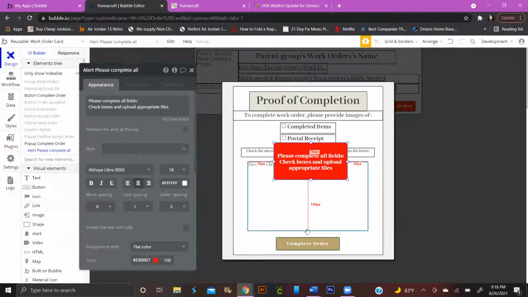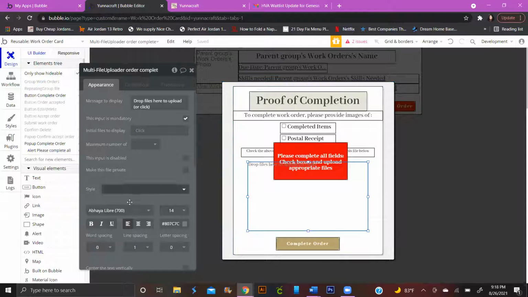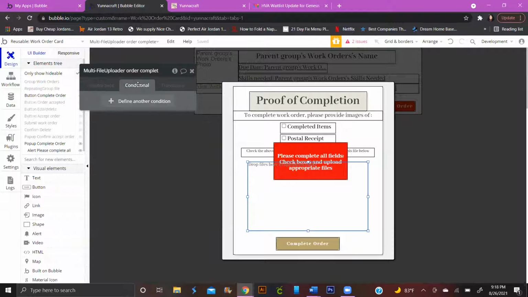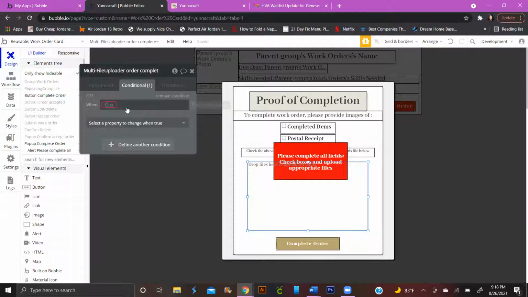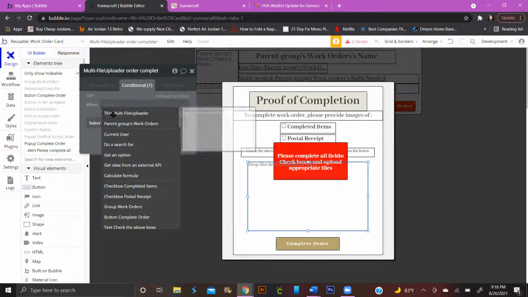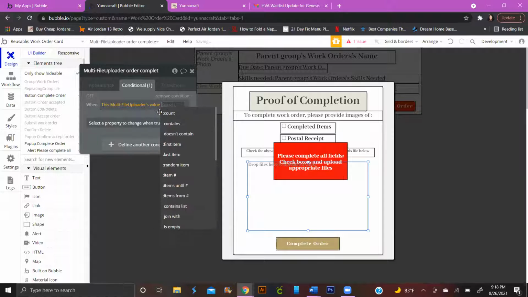Okay. Go click on the multi-file uploader and go to the conditional. Yep. So if we want to add a condition here so it will look different when it's not yet been filled in, like the other ones, that's where you would add it. So you can say when this multi-file uploader's value is empty.